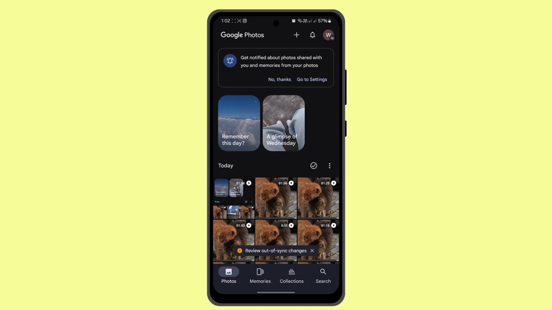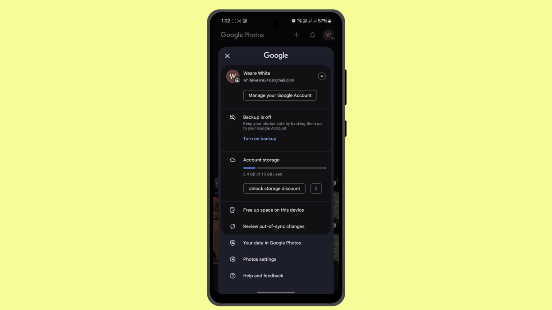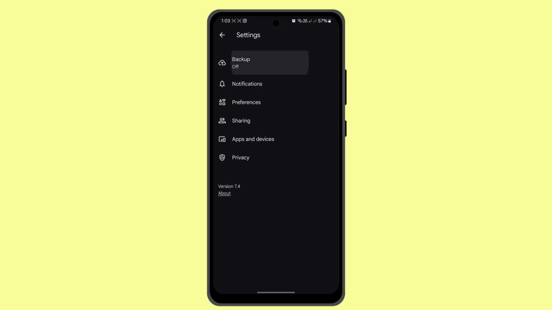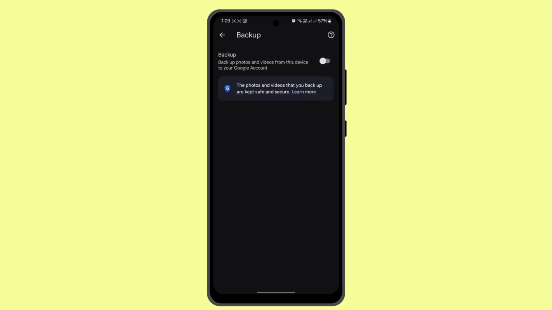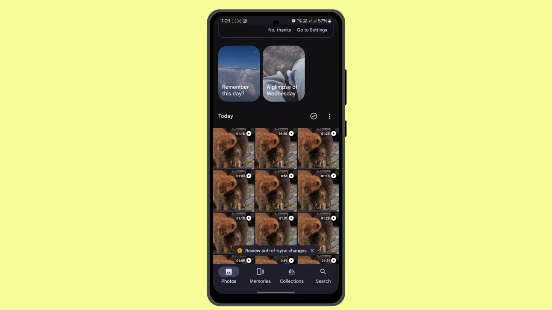There will be no photos unless you turn on your backup. So go ahead and press on the initials from the top right. Go to Photo settings and make sure to toggle the Backup button, and all of the photos in your gallery will be moved to your Google Photos. This way you can also back up and save it to your folder, and likewise you can go and explore other features that are available.